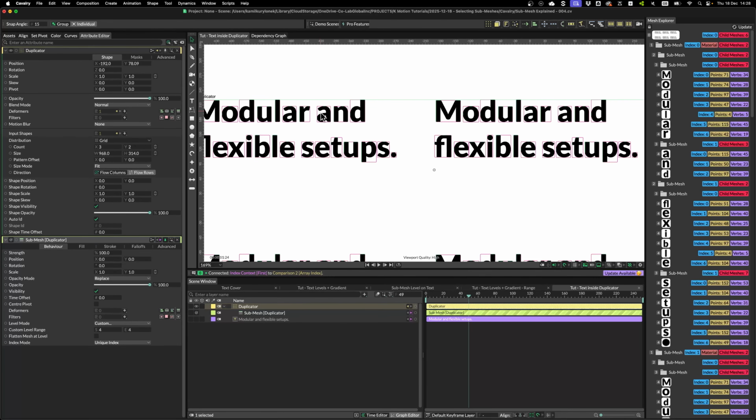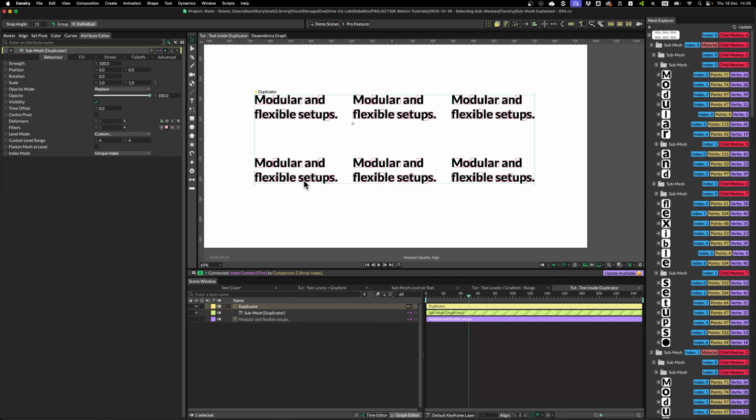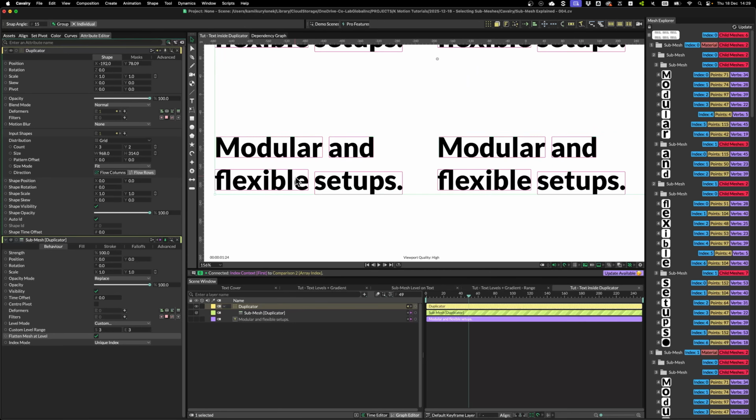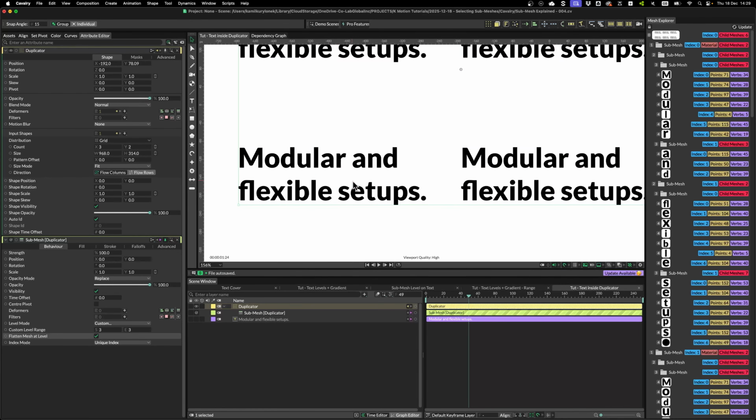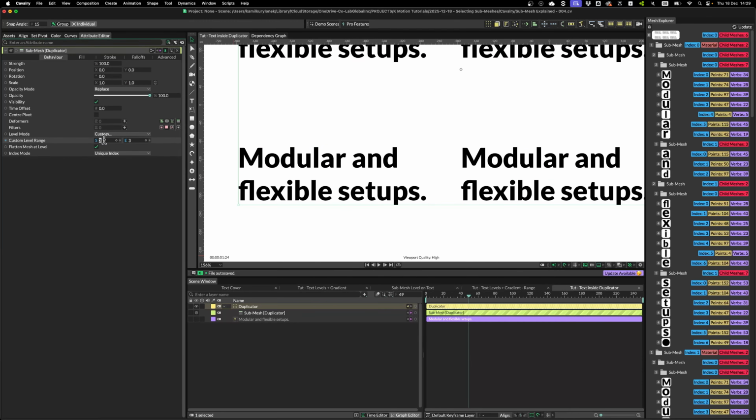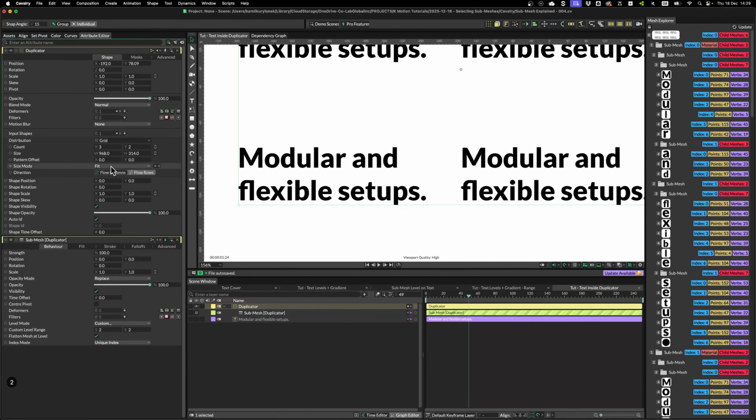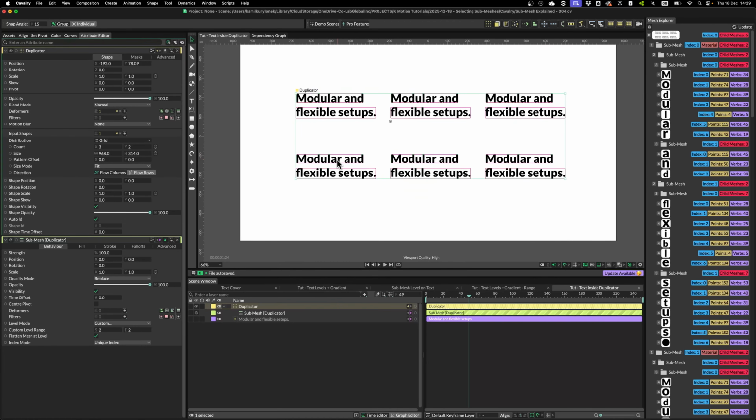Now, if you have a look at the box around every single letter, you will notice that Cavalry is giving us an indicator of the mesh bounding box inside the Duplicator itself. So right now, text inside Duplicator is built from individual meshes. But if I change this to level 3 and flatten it, you will see that bounding boxes change. Now they have wrapped up around words. And if we go up a level to level 2, now they have wrapped around individual lines.